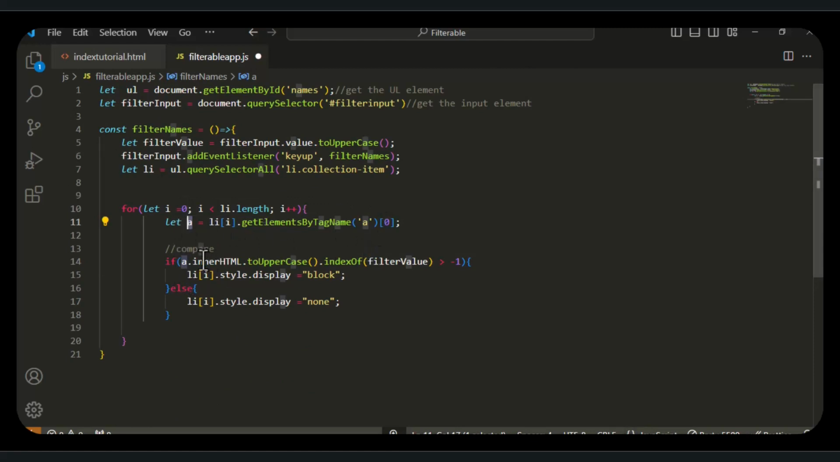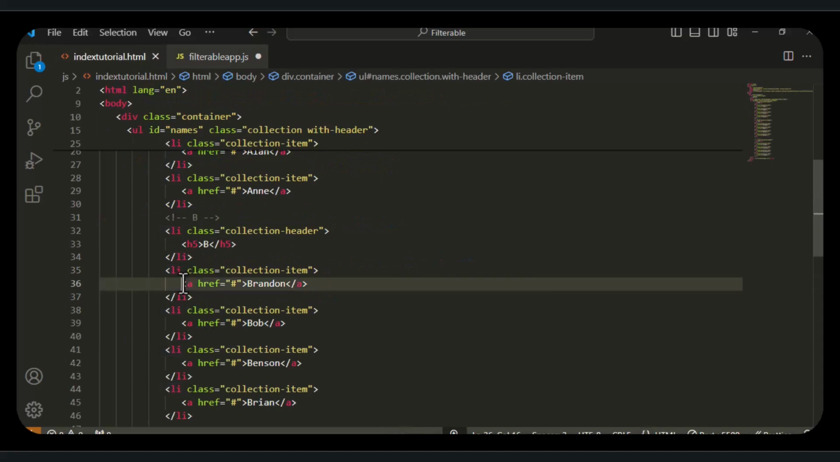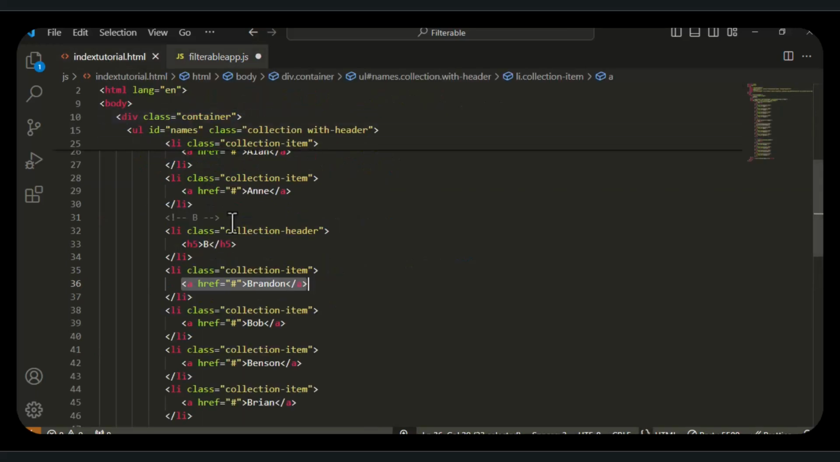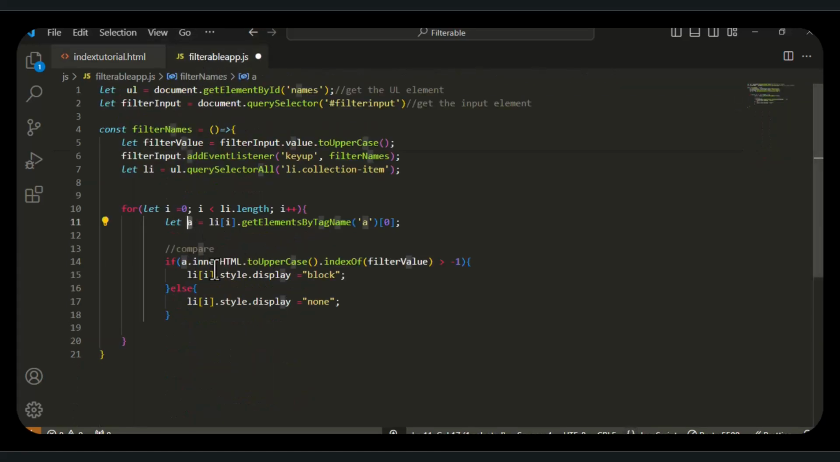Now, what are we going to do? What exactly are we looking for inside that A? Because it's not going to help us in any way. The next thing we are going to do is to compare. So it says a.innerHTML. Now that innerHTML has come up again. What is the a.innerHTML? For example, in this case, the a.innerHTML is this name here, Brandon. So assuming it says Brandon, Brandon will be converted to capital letters.